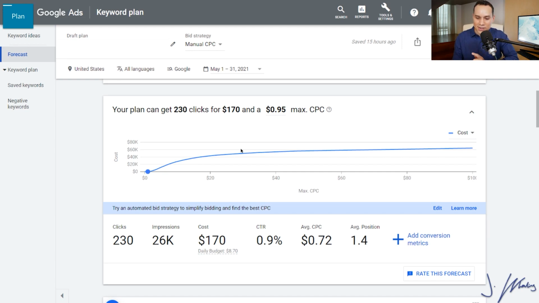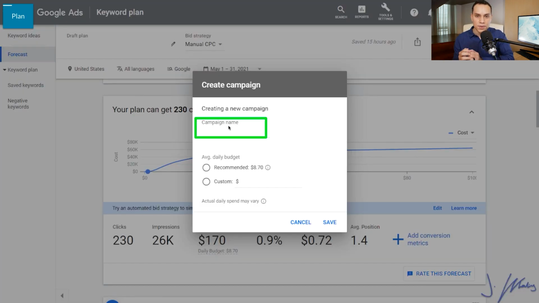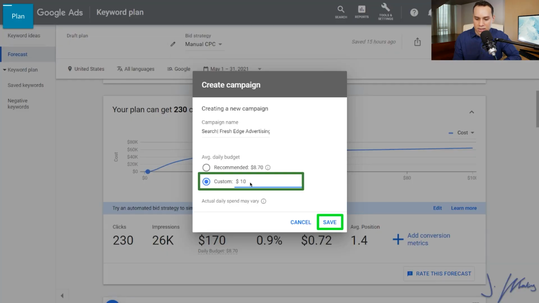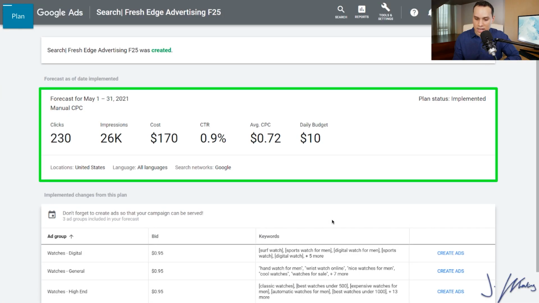Okay, so what you could do is once you're happy with what you've set up here, I'll leave it at 95 cents. We can go ahead and come up to create campaign, and we can actually import all of our ad groups, all of our ads, and our budget directly into a campaign. So I'll go ahead and just name this campaign after this video so I know to pause it immediately that it's not real. And we'll go ahead and click on custom here, and we'll just say $10 a day. Let's say we're on a real shoestring budget, and we're going to make a couple different campaigns to test out lots of different keywords. So we'll go ahead and click on save here. Your campaign is live and ready to go. And I say ready to go because there's no ads in it.